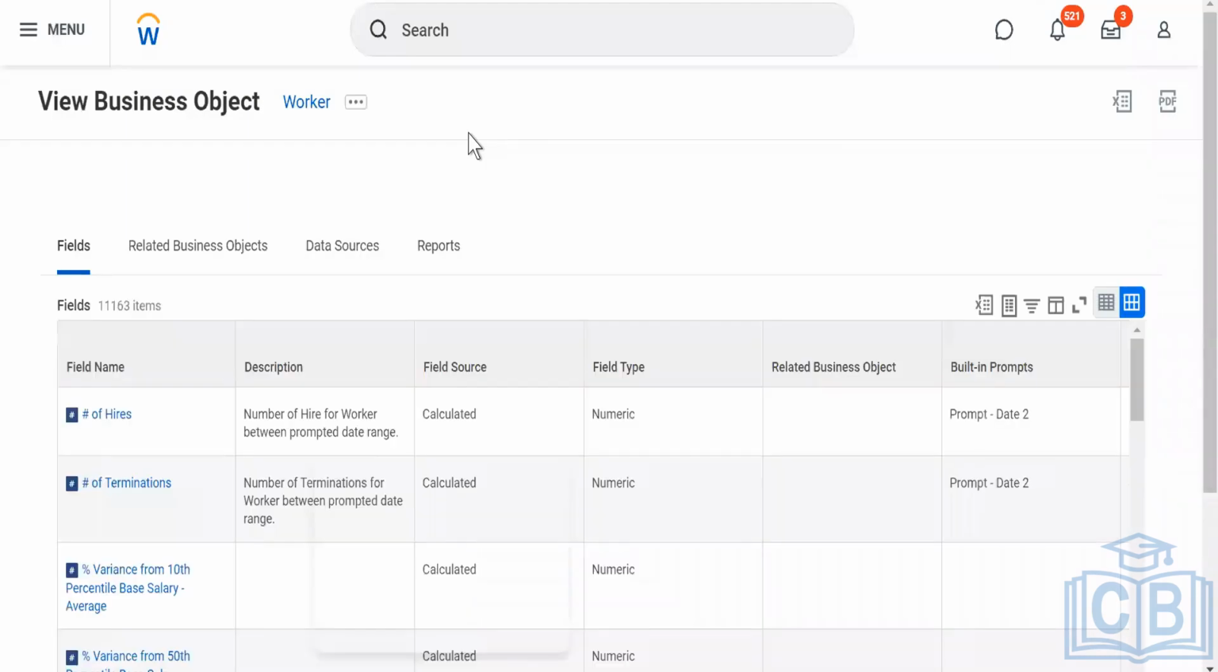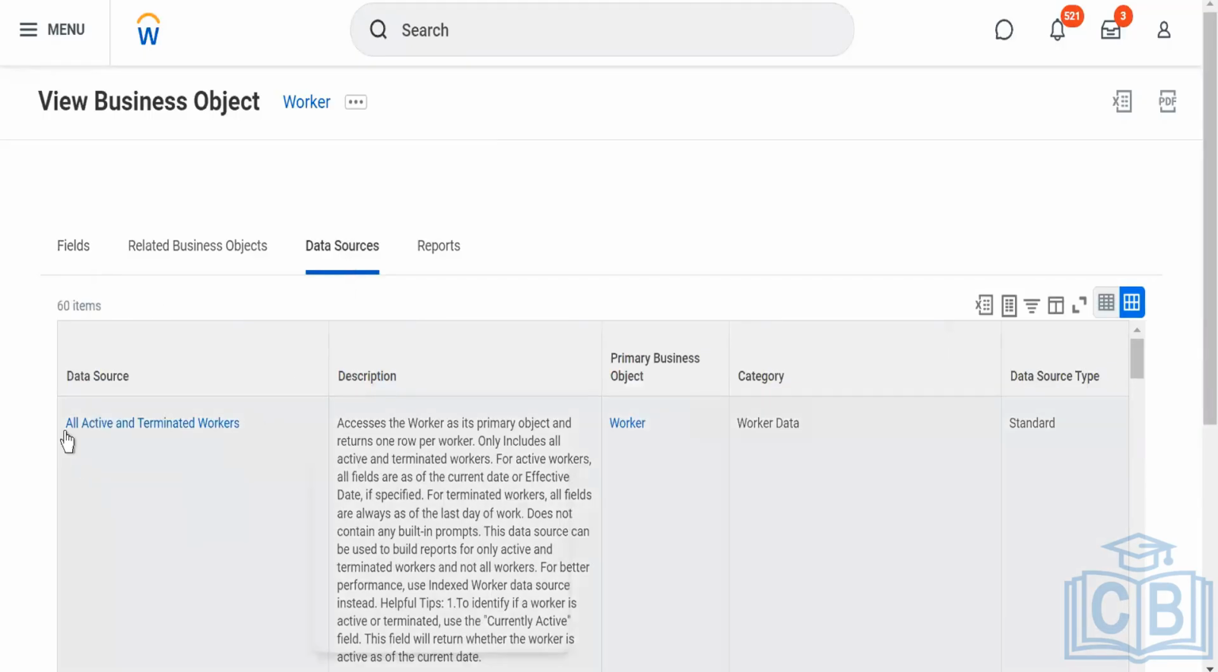When we were in the worker business object, there were 4 tabs. One is your fields, and then related business objects. Then you have data sources. Every business object has some data source in there. Now this is the first data source that we have, all active and terminated workers. That is what I'm using.